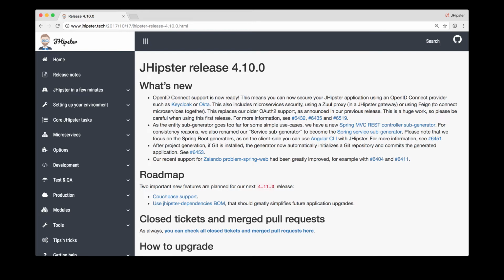I'm here to talk to you about JHipster release 4.10. In 4.10, we have refactored OAuth support and OpenID Connect support. This will work with Keycloak or an IDP like Okta. It could also work with others such as Google or Facebook.